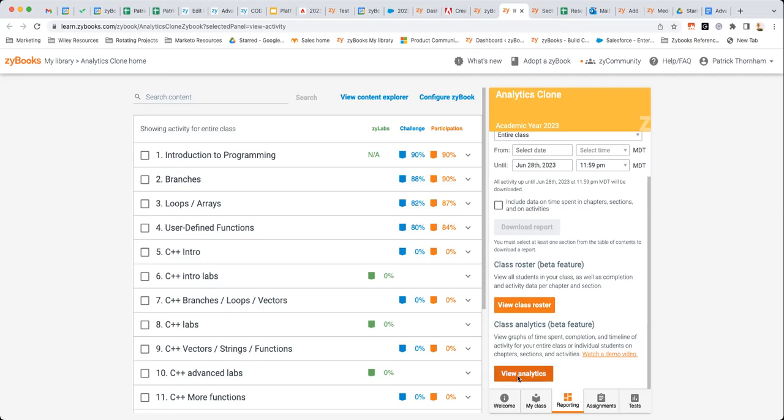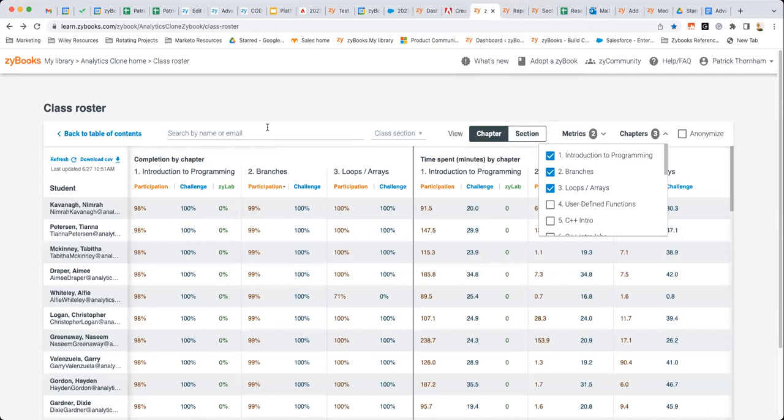And there's also this View Analytics tab. They cover a lot of the same material. This one is more graphical, and this is a roster, as it indicates right here. So if we go over to the roster, I'll just cover these basically.